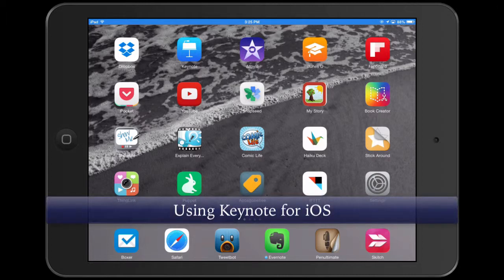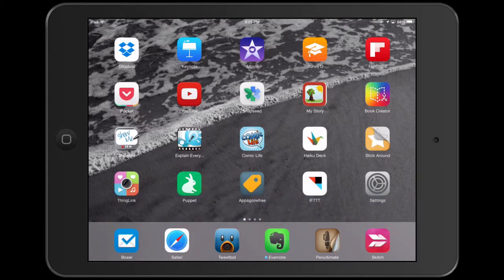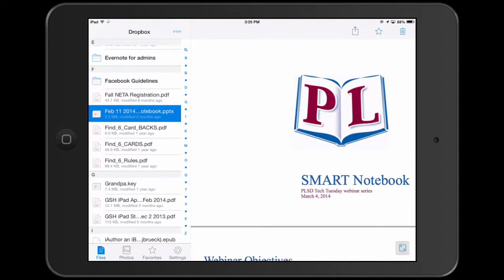When working with Keynote on an iPad, there's two ways to begin. If you already have a file, either a Keynote or a PowerPoint file saved somewhere, like Dropbox or Google Drive, you can start there and open that one. So if I open Dropbox, you can see I have a PPTX file, which is the fairly recent version of a PowerPoint file. And I have it downloaded in Dropbox.